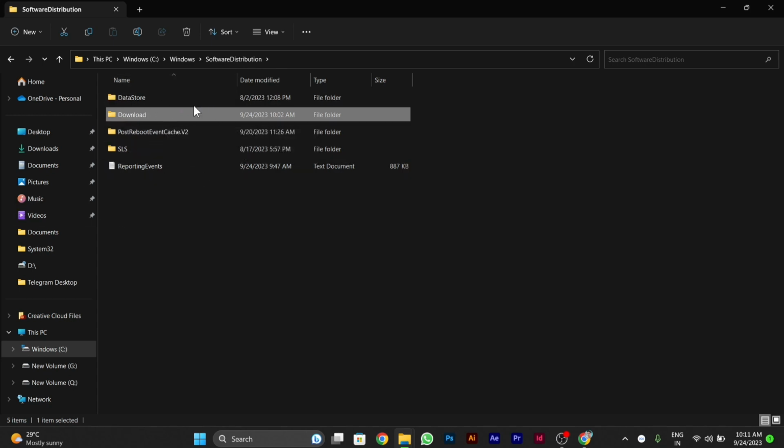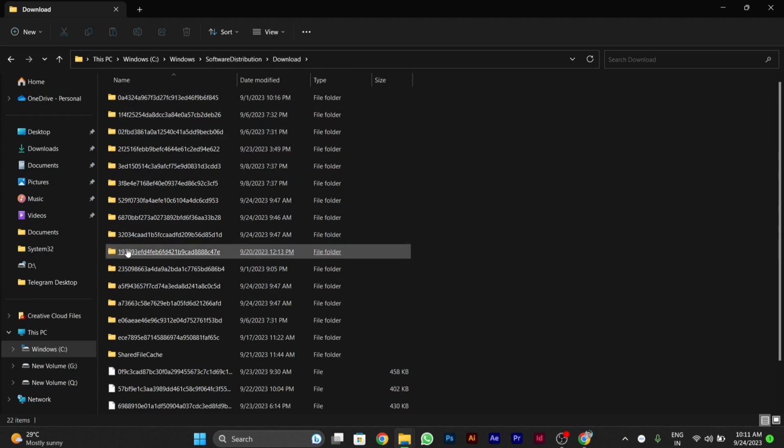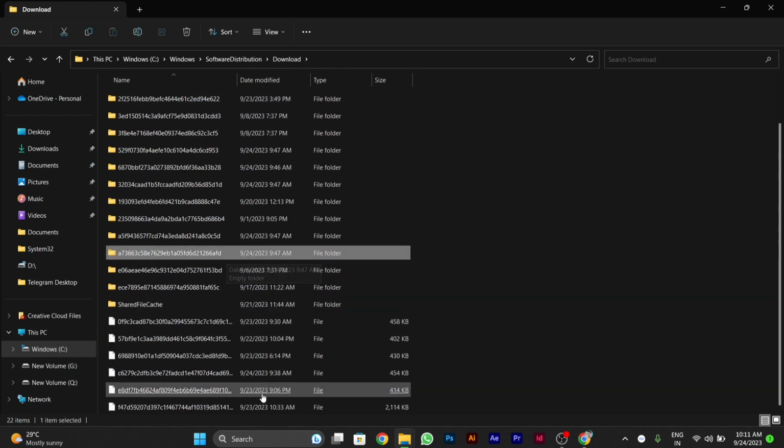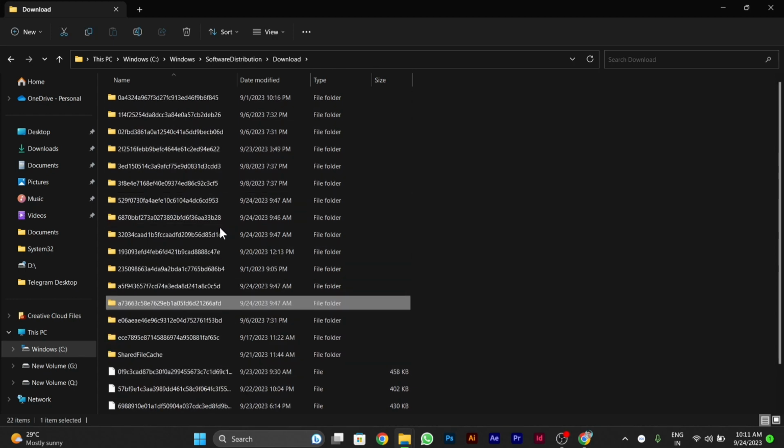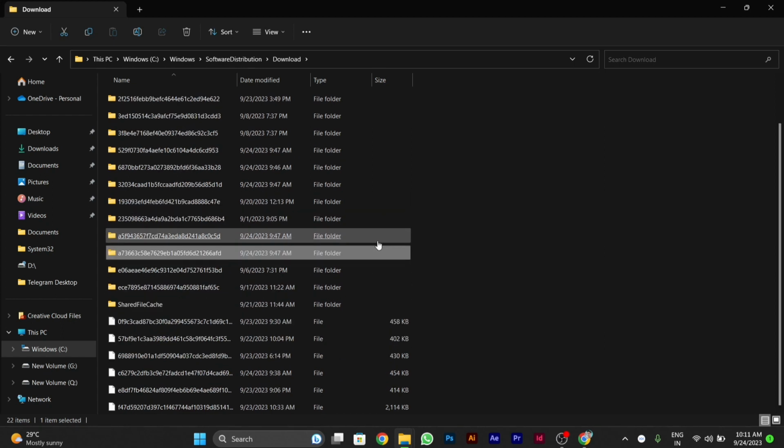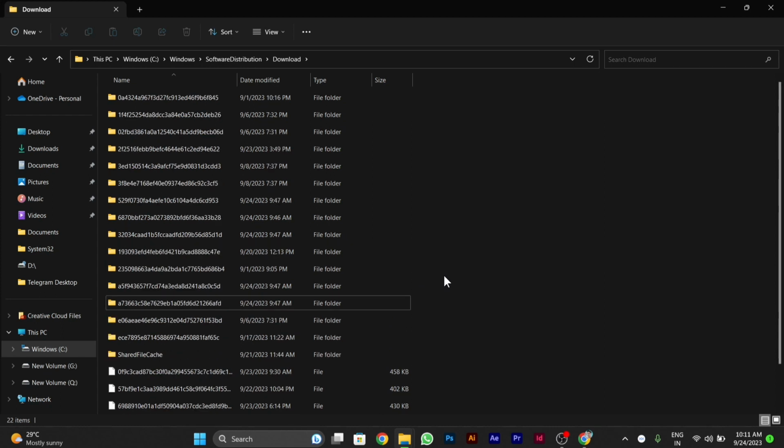After clicking on the Download folder, you will see different cache and different types of download files that have been created after files have been updated in your PC. You will also be able to see these particular files in your PC or Windows. You will have to delete these to boost up your performance.